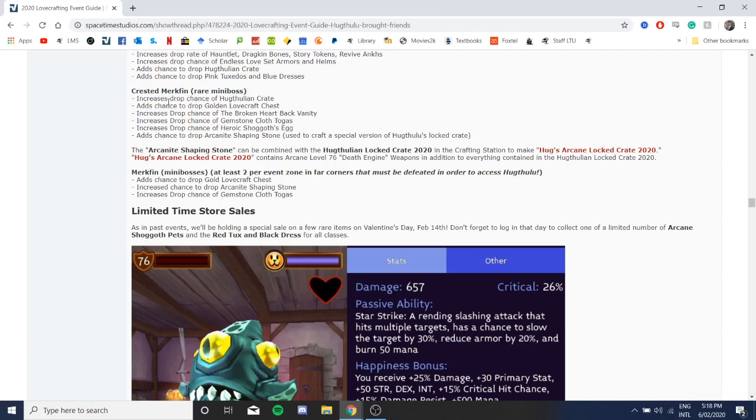So we have the increased drop chance of a Tullian crate, which you can get from the other bosses, so I guess it's not that important. You can get golden Lovecraft chests, which is helpful, I guess, if you're opening them. The parchments do sell for quite a bit. Last year, they were about 150k, 200k, dropping down to 30k by the end of the event.